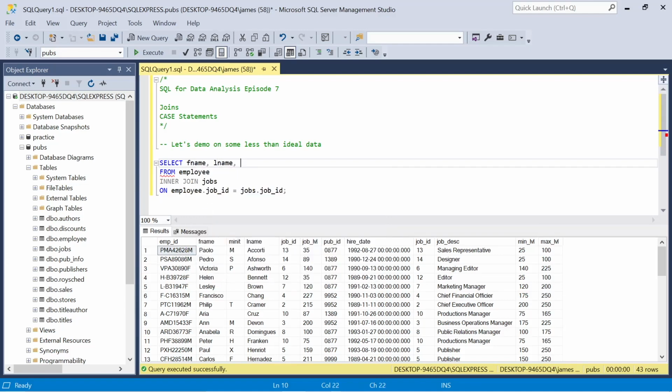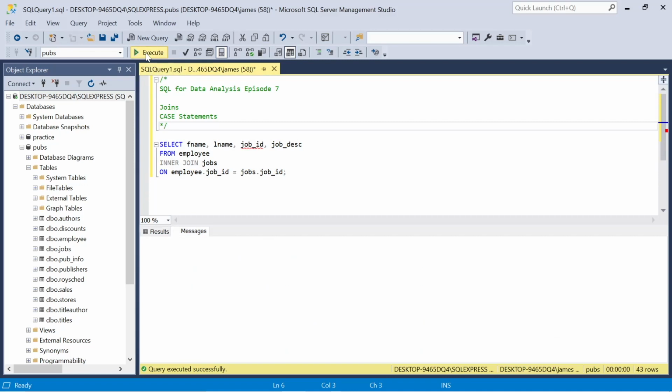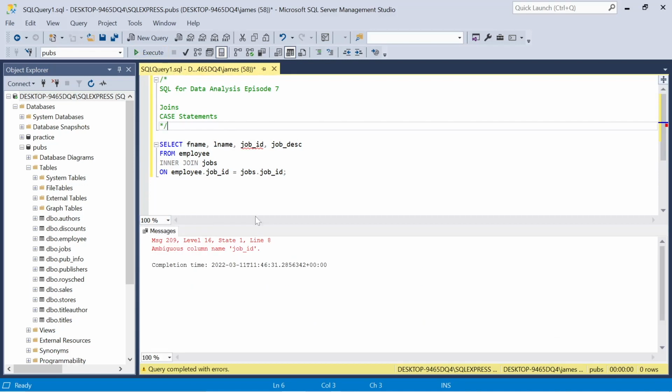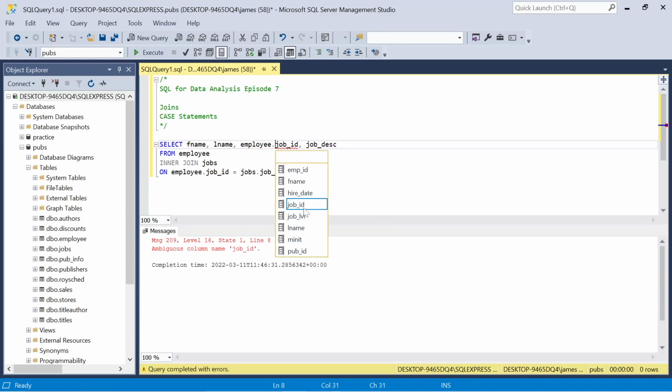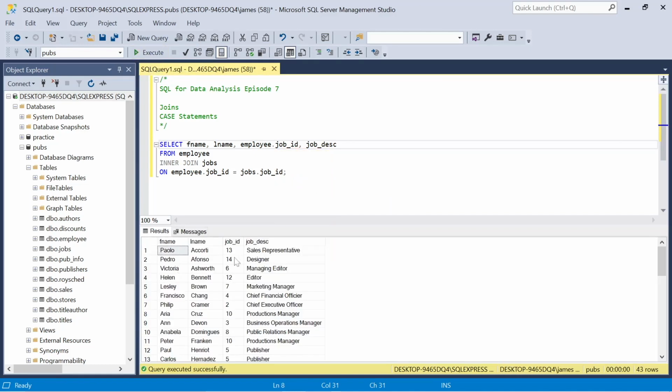So we can say we want to select the first name, last name, the job ID and the job description. Now you'd think that would work. Now the issue, when we execute it, is that you'll see it says ambiguous column name job ID. Well, that's because there's a job ID present in both tables that we've joined. So we need to select from which one. So we can get around that by just selecting the employee with employee.jobid. And you'll see within one table view, we've now got data from two different tables.